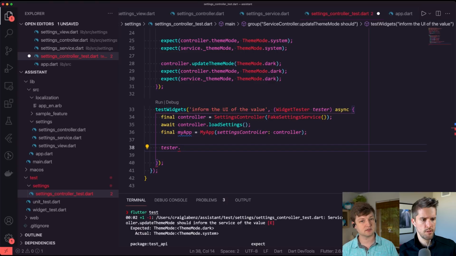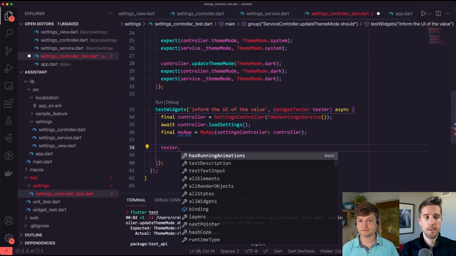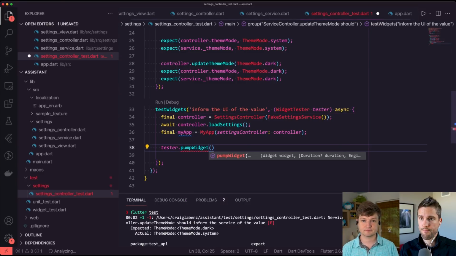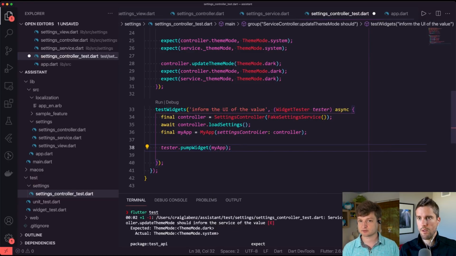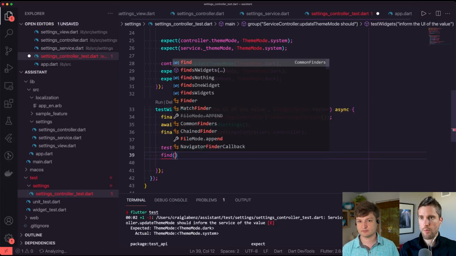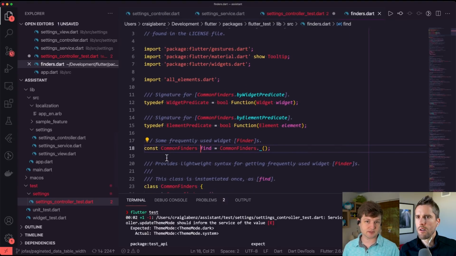Tester, so we call pump widget. Find is just a global function. That's what it is. So the first thing that we have to do is tester.pumpWidget, and we pass it my app. Then we can say find, which, the reason that this is tricky to remember is that it's just available. What does find take? Is it just a widget or is it a key, or what is this?